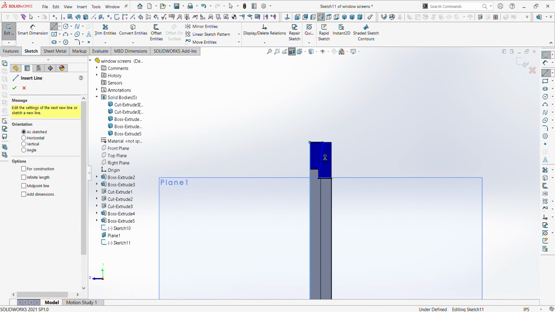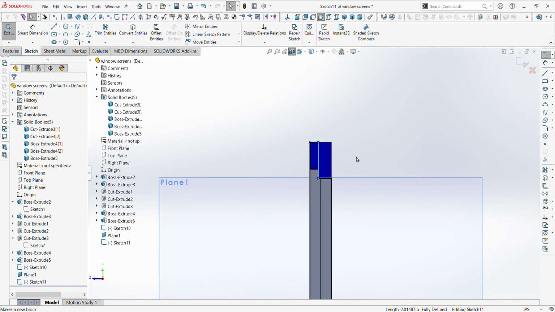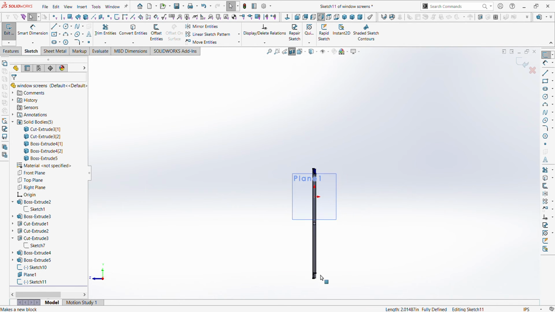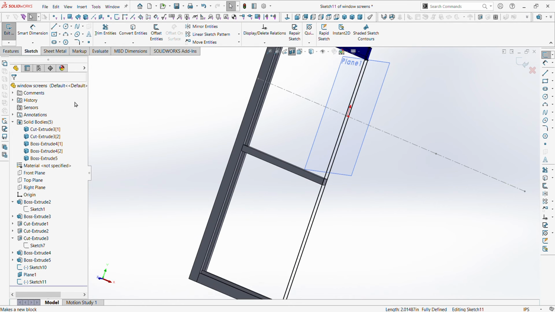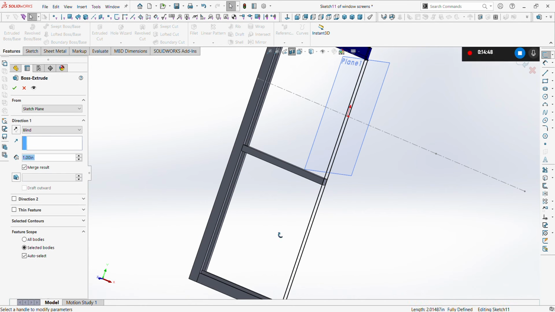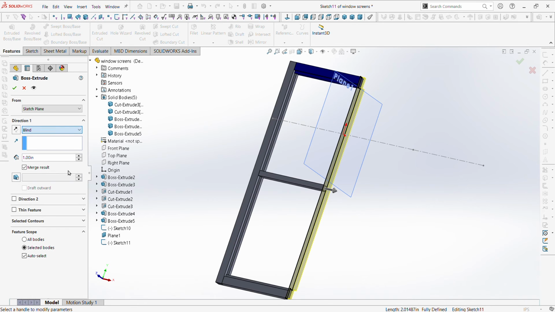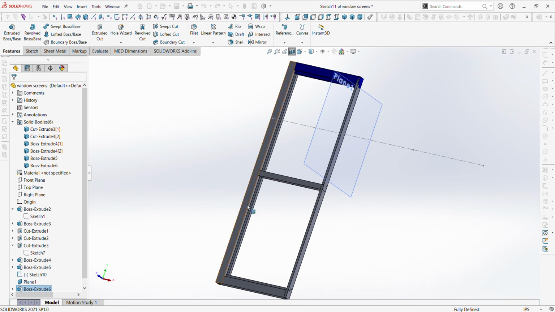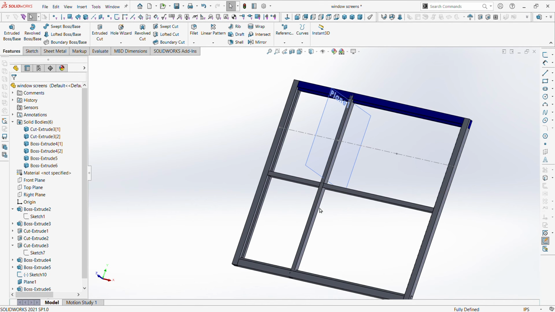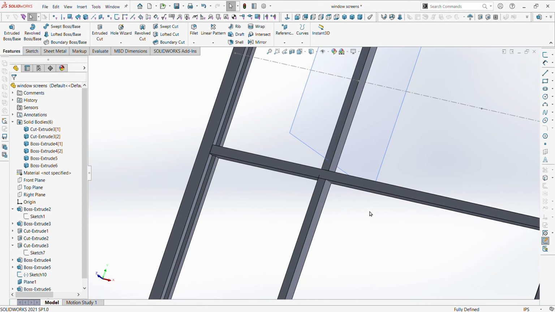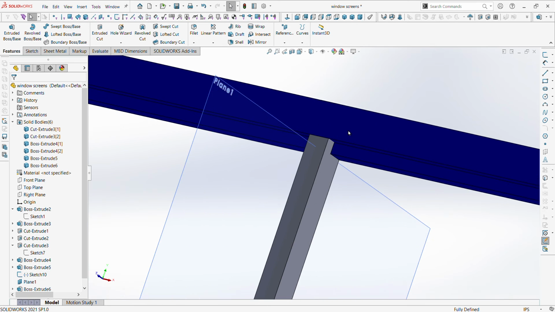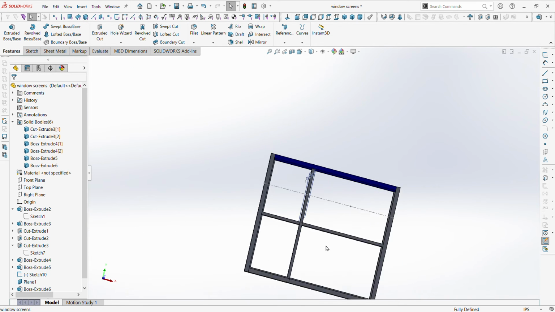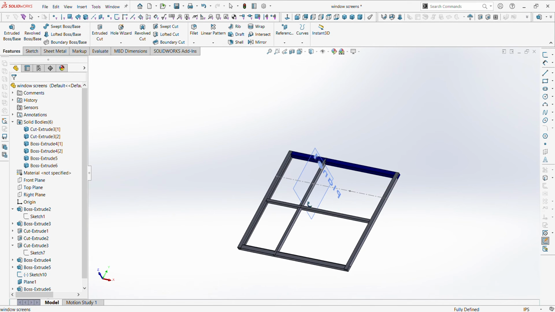Here. Alright, this will make it vertical. Now it's correct. Alright, yeah. Here we go. Extrude me. Mid-plane. Thickness, I guess 1 inch. Don't merge it. Give me that. Alright, yeah. So we got some interference here that we're going to have to deal with, and some up here.